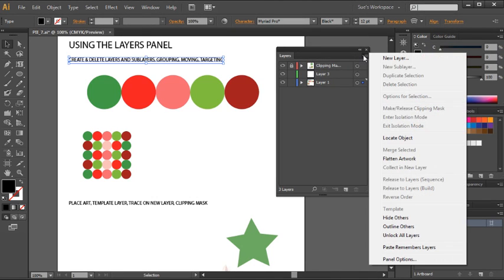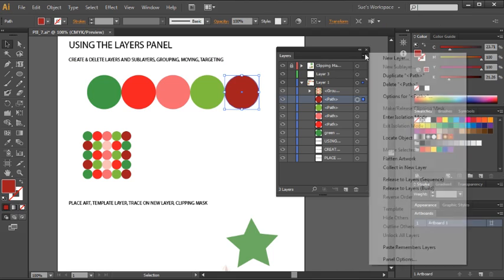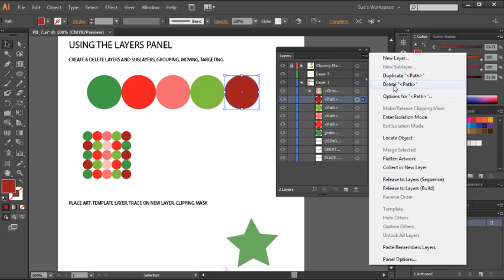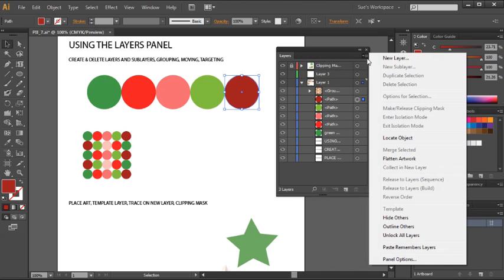In the options menu for the layers panel are options to create new and sub-layers, duplicate any selections, or even delete selections. So if we had something selected, say, we could target that object and say delete or duplicate the path. Just going to undo that. You could also look at the options for any particular selection if that is an option that's available to you.